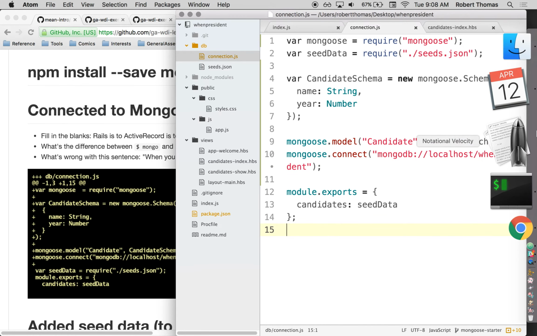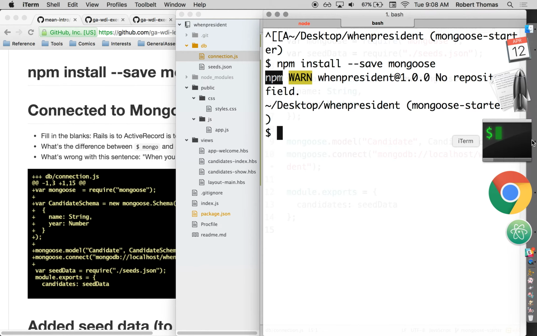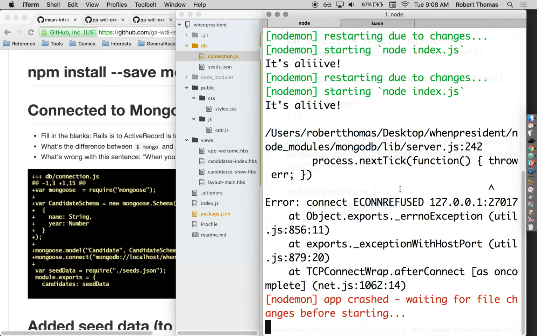Okay, and now I know this worked if I just look over at Node and I don't get any errors, but I get an error. What do I need to do when I get this error? Connection refused, con refused. Okay.